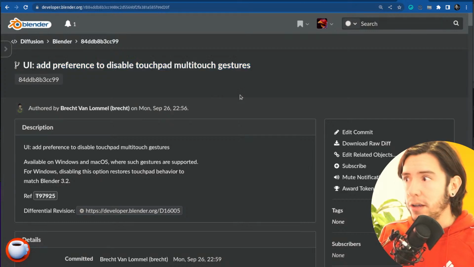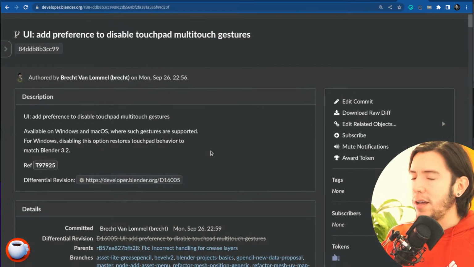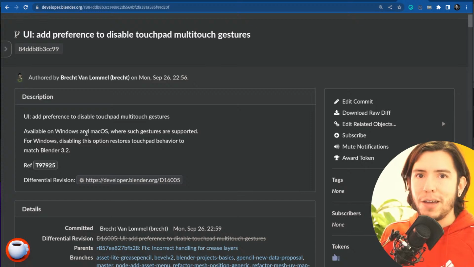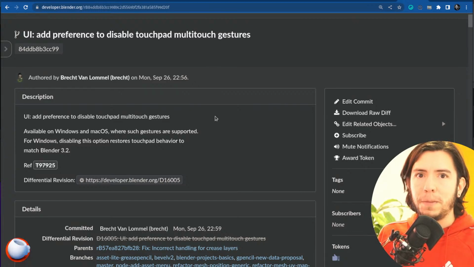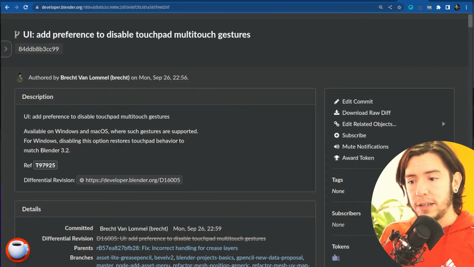So that has been added as an option. Now you can toggle in each key map. You can disable or not the touchpad multi-touch gestures. It's on Windows and on macOS even. So for macOS users who have that behavior but want to use the old school way of zooming, you can now. There is a toggle for it.